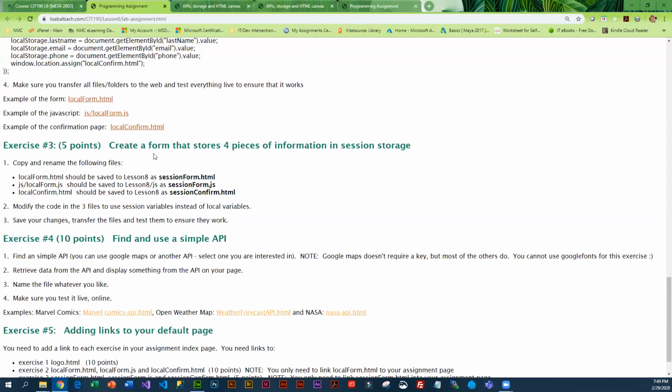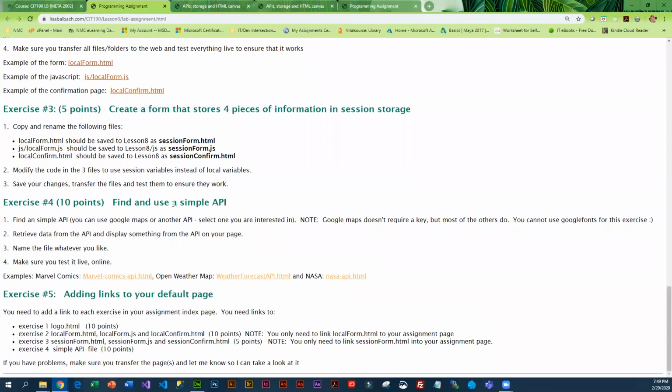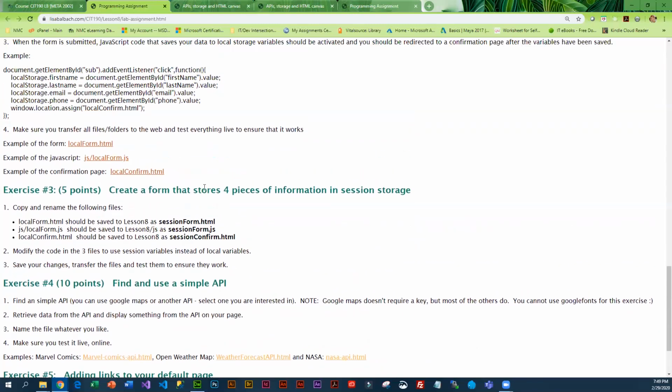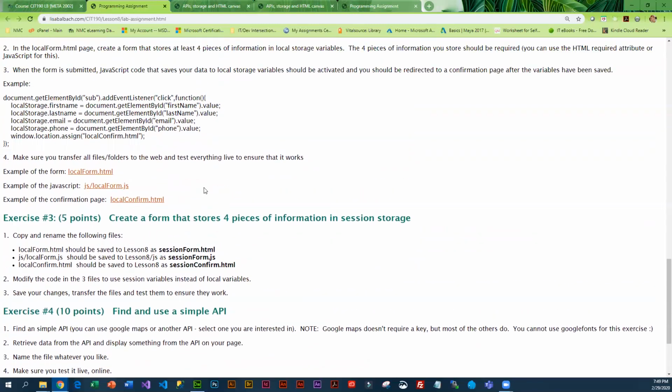So if you have questions about anything, or if you have a problem with the API that involves pulling in the data or parsing the data or getting the data to display, I'd be happy to help you with that. Just let me know. And if you have problems with anything else, make sure you have it transferred to the web, throw me an email, and I will take a look at it.